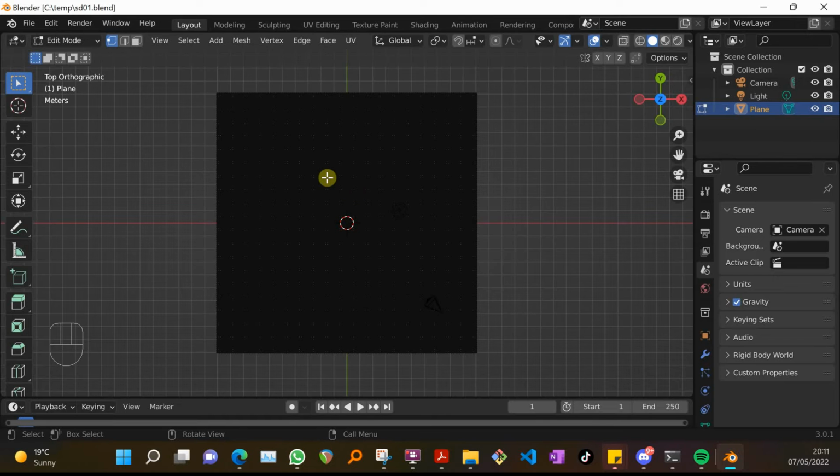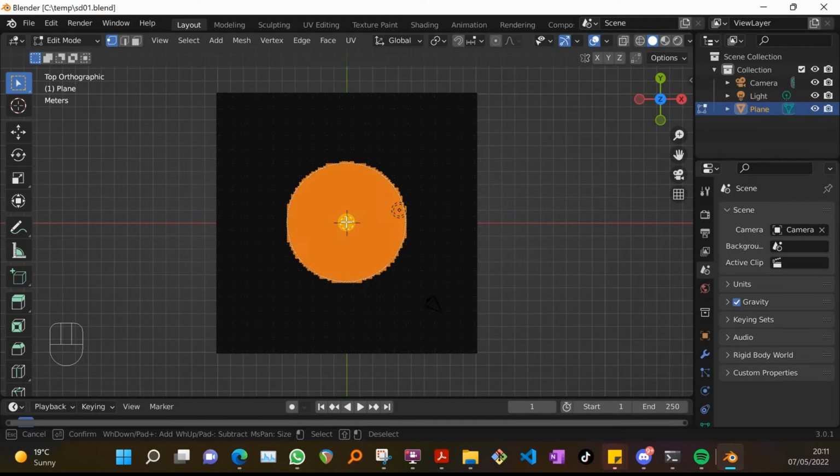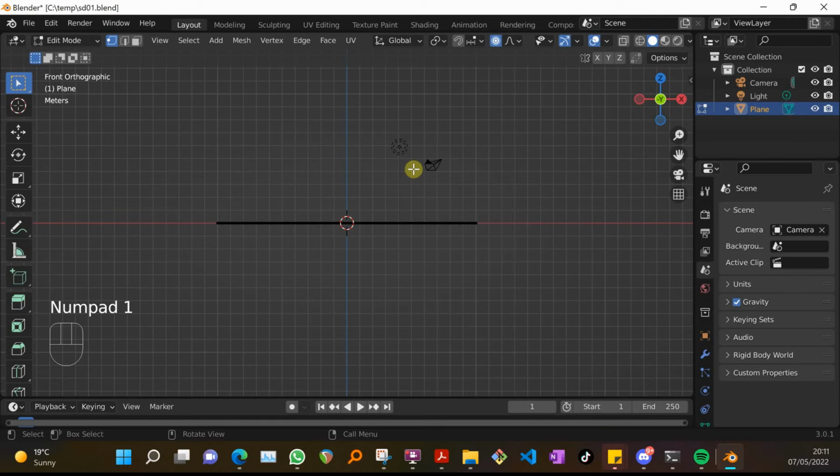I'm in edit mode in a plane, this plane with a lot of vertices, and do the C, enlarge the size of the circle using the scroll mouse. And I'm just going to plonk it there, clicking left. And now if I hit return to accept that selection, then go to proportional editing. And let's look at it from the side this time. So from the orthographic view, the front orthographic view.